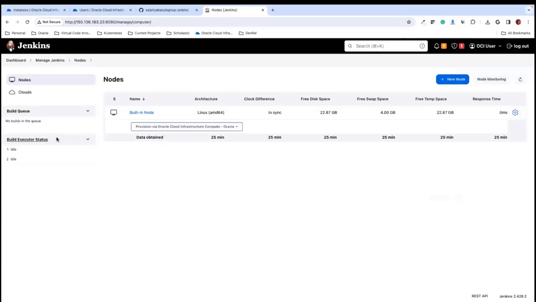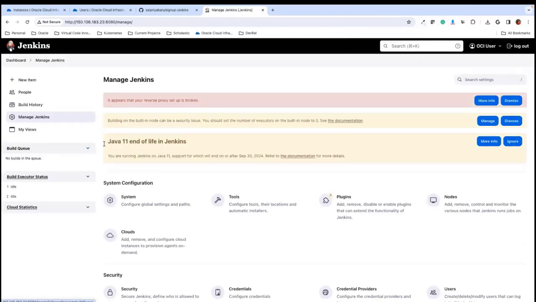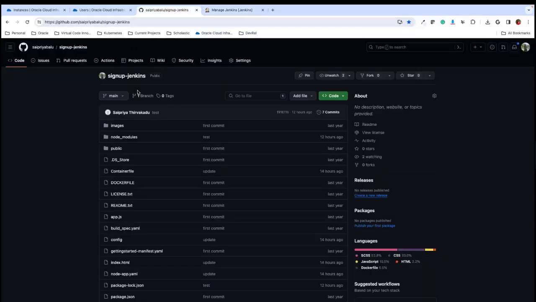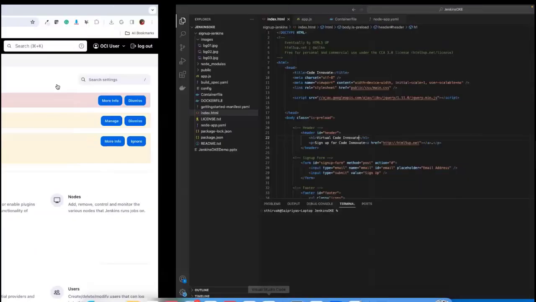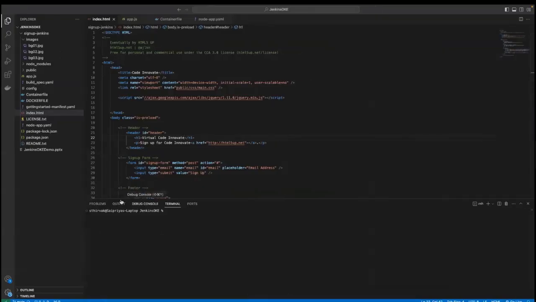All right. So once I've configured my Oracle Cloud account, the next step is to create a Jenkins job. So before I could create a Jenkins job, I want to take you guys through what my Node.js application is. So I have configured my Node.js application in my Git. So all the code is right here. So what I'm going to do is I'm going to pull up this application in my local. I've cloned this in my local, and you can see that there is index.html.